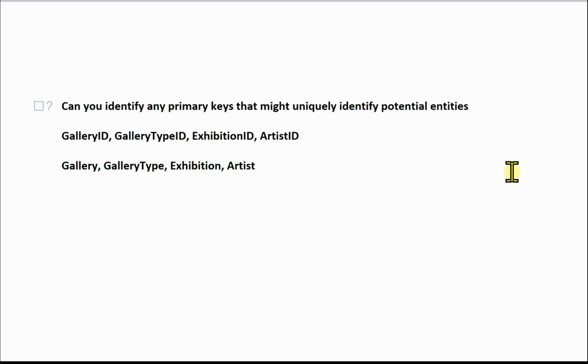So from what we've read so far, can we identify any primary keys that might uniquely identify potential entities? Yeah, we've got a gallery ID, we've got a gallery type ID, an exhibition ID and an artist ID. So the entities will be gallery, gallery type, exhibition and artist.